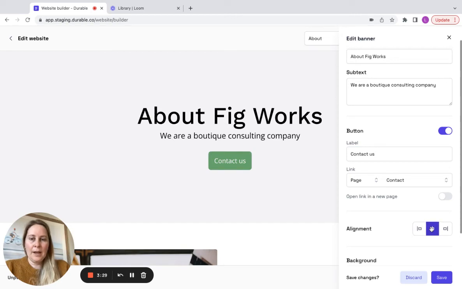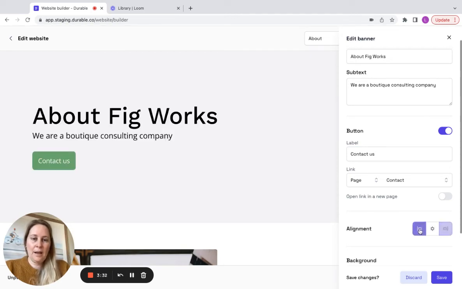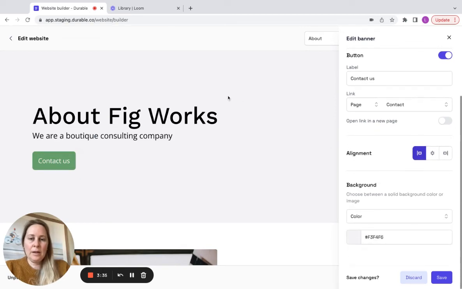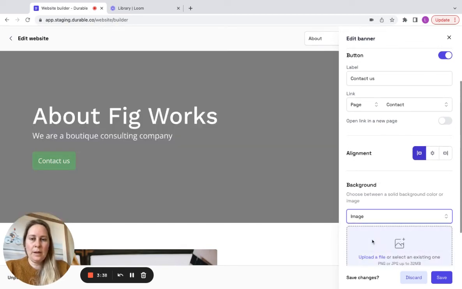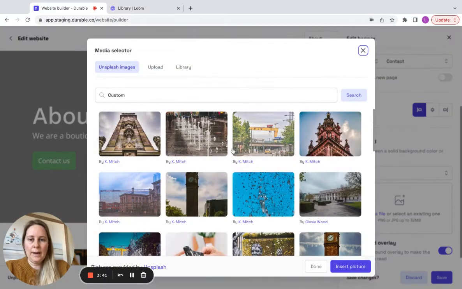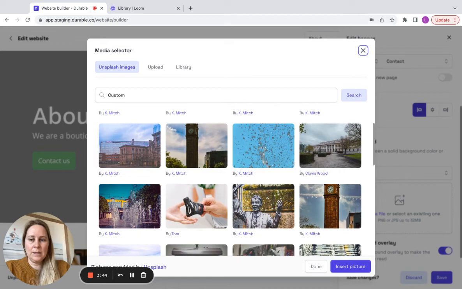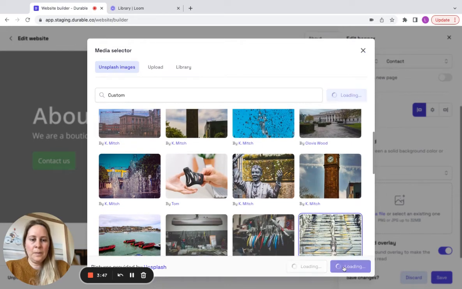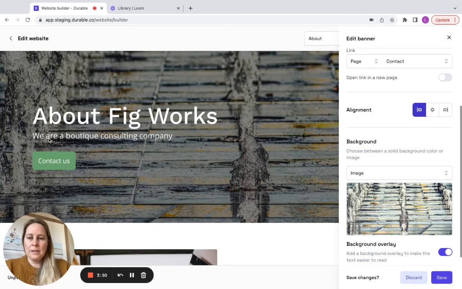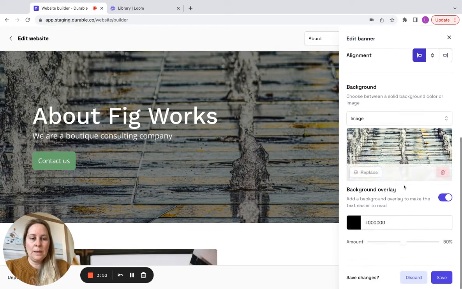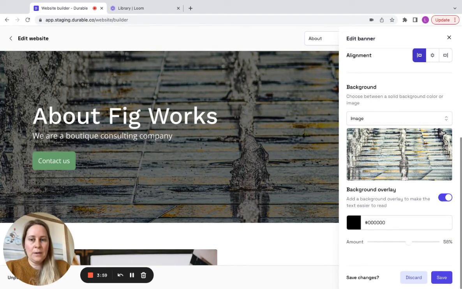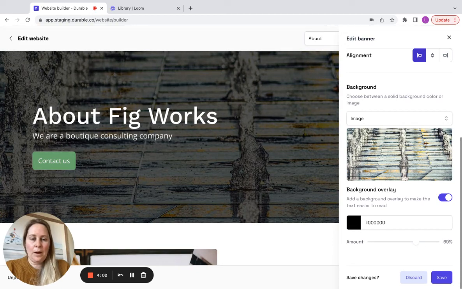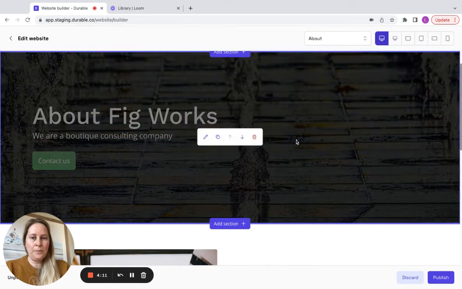On this banner section, I can also change the alignment, center aligned, right aligned, or left aligned. And finally, I could have a solid color background or an image background. If I select an image background, and in this case, let's just select this image, you'll see that it can be a little bit difficult to read copy on top of an image, and that's where this background overlay feature comes in. So you have the option here of adding a slight overlay to any image, which will make the copy a little bit more readable. So I'm going to adjust that overlay to about 70% here. Perfect. Now it's very easy to read, and I will click Save.